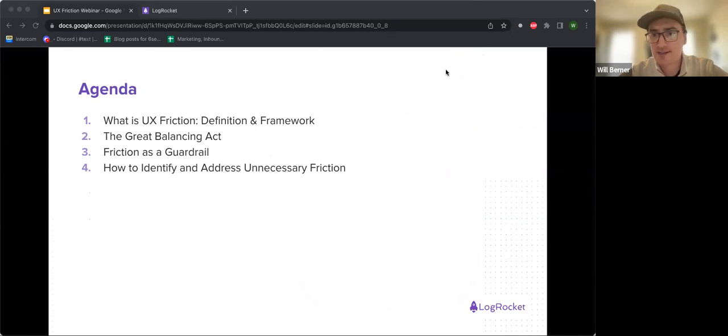All right, so now that that's out of the way, we can go through our agenda for today. We're going to start by just putting a definition on this term, UX friction. We'll look at a useful framework for categorizing some of the various flavors of UX friction. We'll speak a bit about the need to actually balance some of these different flavors. Surprise, surprise, friction isn't actually always a bad thing. We'll also look at using UX friction as a guardrail, and then a few tips and strategies for identifying and addressing unnecessary instances of UX friction.